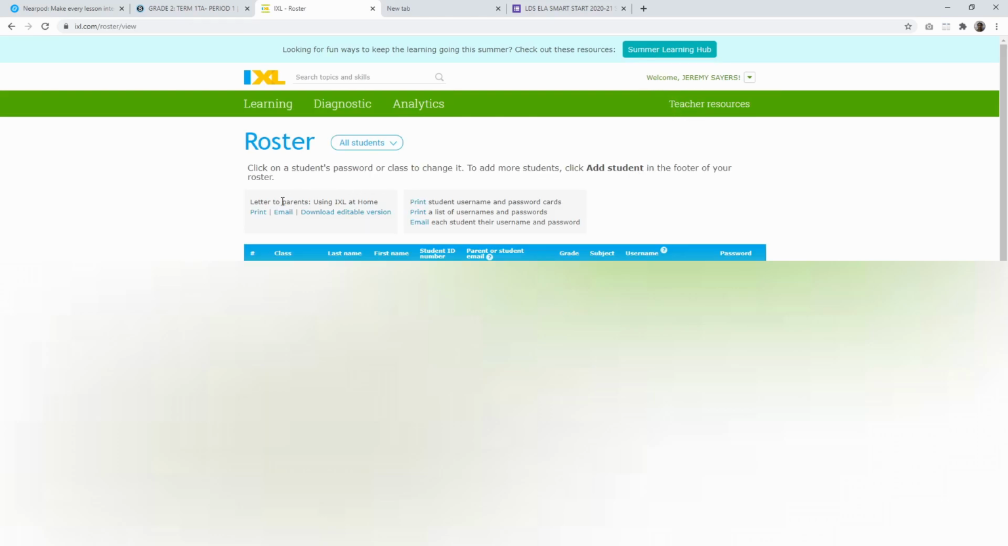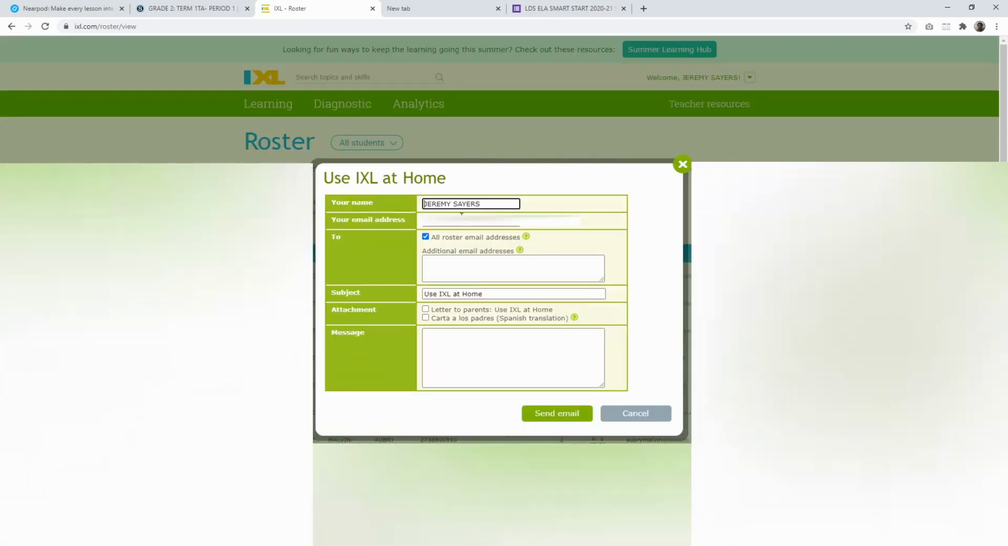Now click Email near this letter to Parents area. Check all roster email addresses, and if you want the generic IXL letter to parents to be sent, click on that. Press Send. You are done. Usernames and passwords have been sent to your students' email addresses.